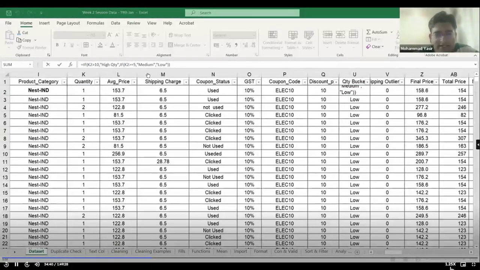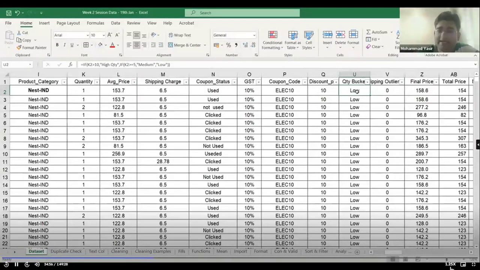Right? So on the basis of whatever conditions we have, greater than 10 called high quantity, greater than 5 call it medium, otherwise call it low. So we got this flag, right? And you can do some quality check. Okay, if the quantity is 10, what are we getting and all. So this is one way to do it. But nested if is very painful.